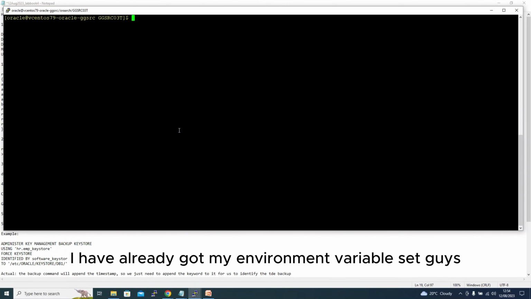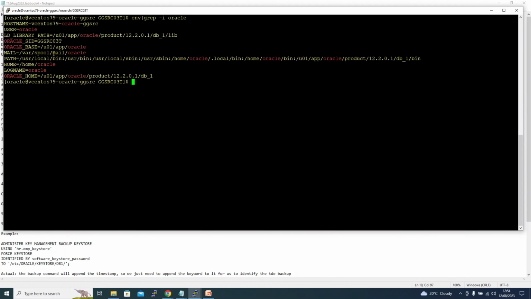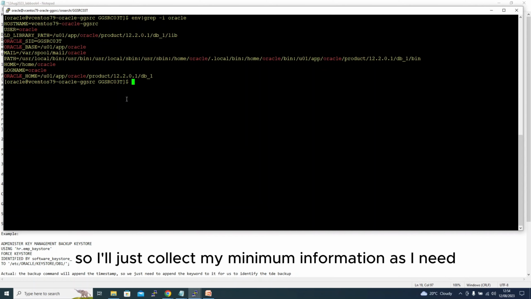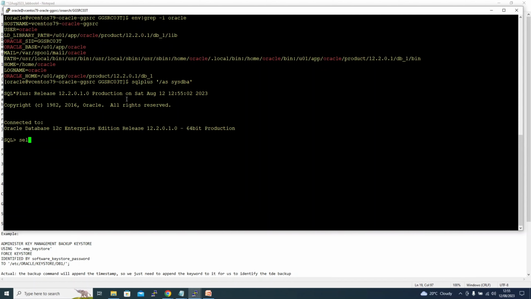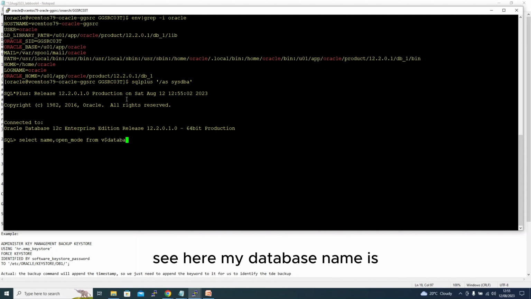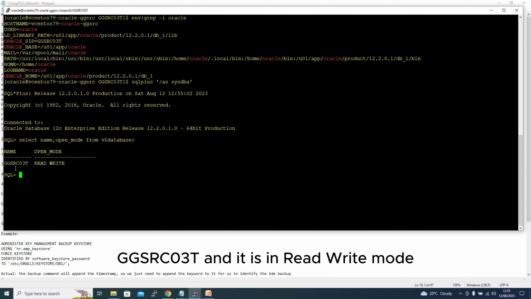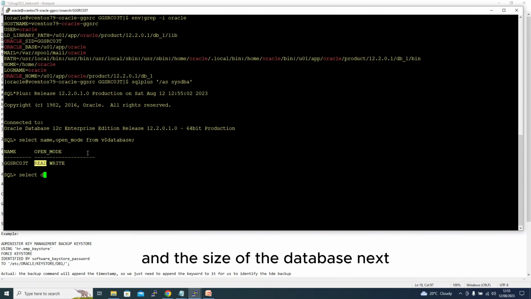So, how do I collect this minimum information? I have already got my environmental variables set, guys, so I'll just show you. It's Oracle SID GGSRC03T, and my home path is this. So, I'll just collect my minimum information as I need. See here, my database name is GGSRC03T and it's in read write mode. And the size of the database next.